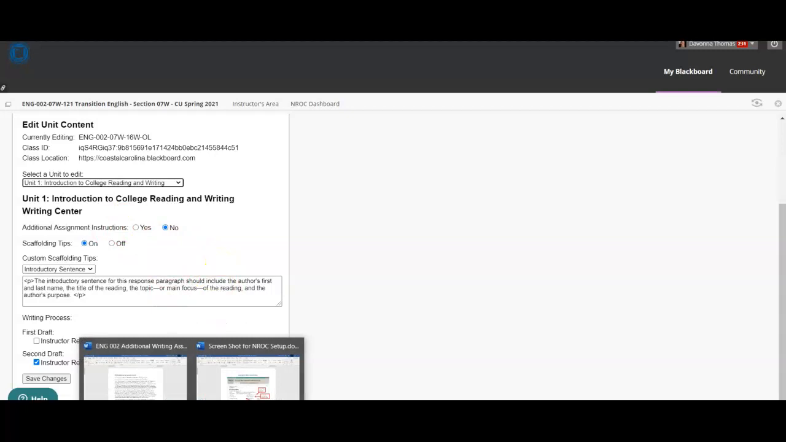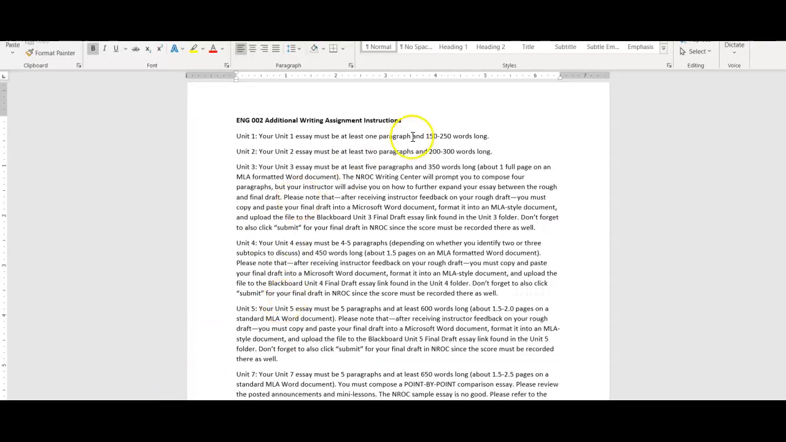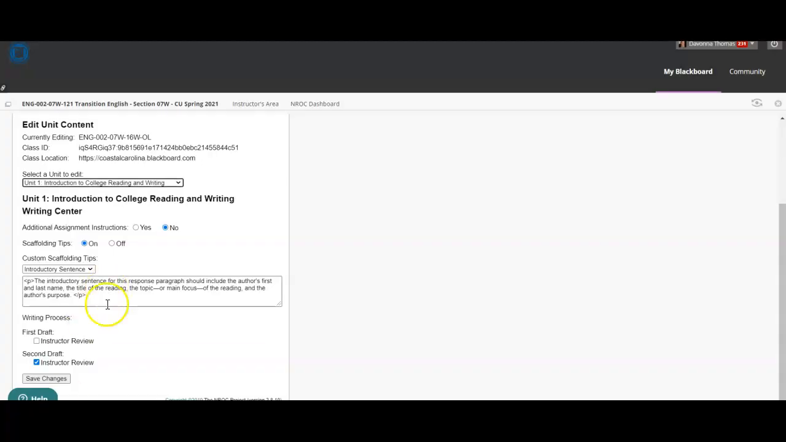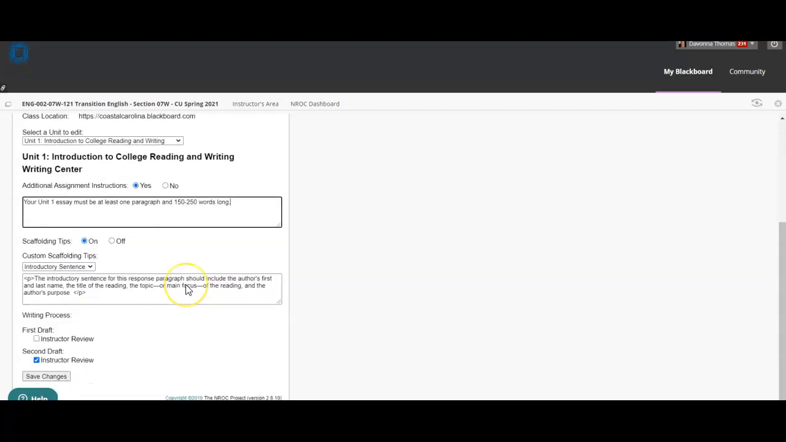Okay. I have a Microsoft Word document that's posted to the RISE and the English SharePoint pages. It's right here, and all you need to do is highlight the Unit 1 additional instructions, Control C, switch back over to Blackboard, yes for additional, and Control V. I would keep the scaffolding tips on. You do have the ability to customize these scaffolding tips. I find them to be in good shape as they are, so I leave those.